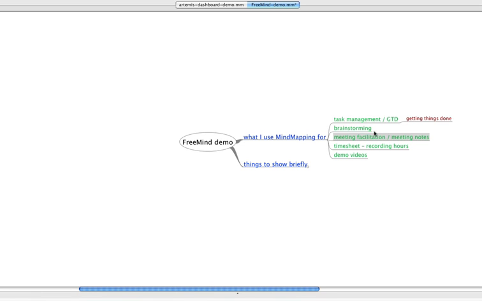Brainstorming, mind mapping is fantastic for that because you can rapidly capture ideas and organize them on the fly or afterwards. It's great for meeting facilitation for the same reasons that it's good for brainstorming, but it's also a nice visual agenda that you can quickly rearrange and everybody can see.